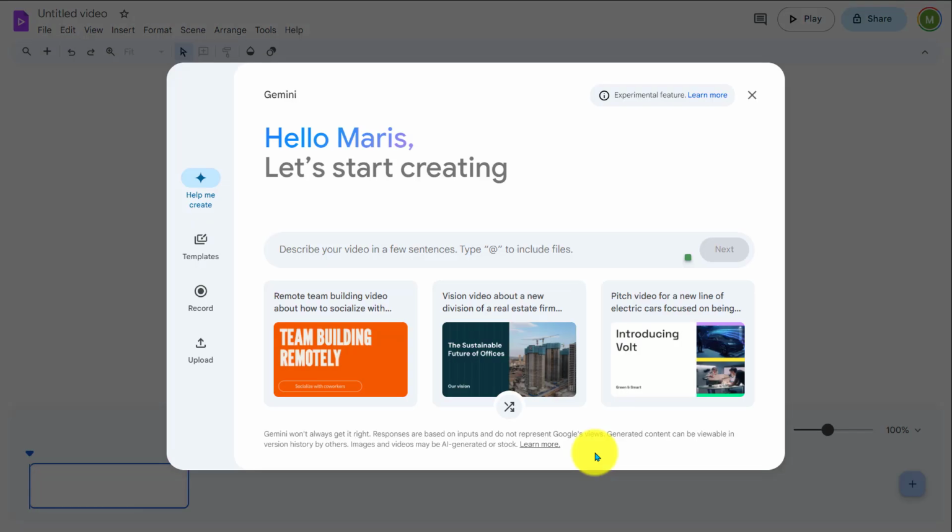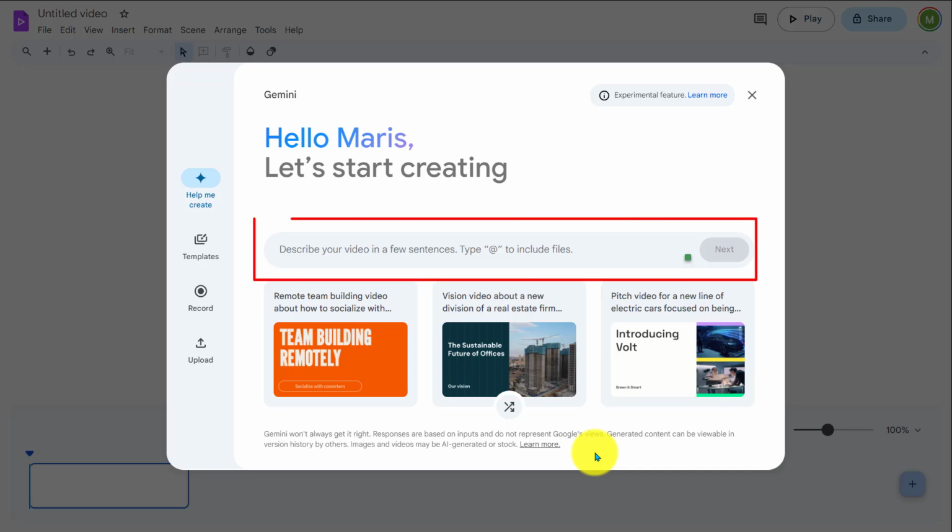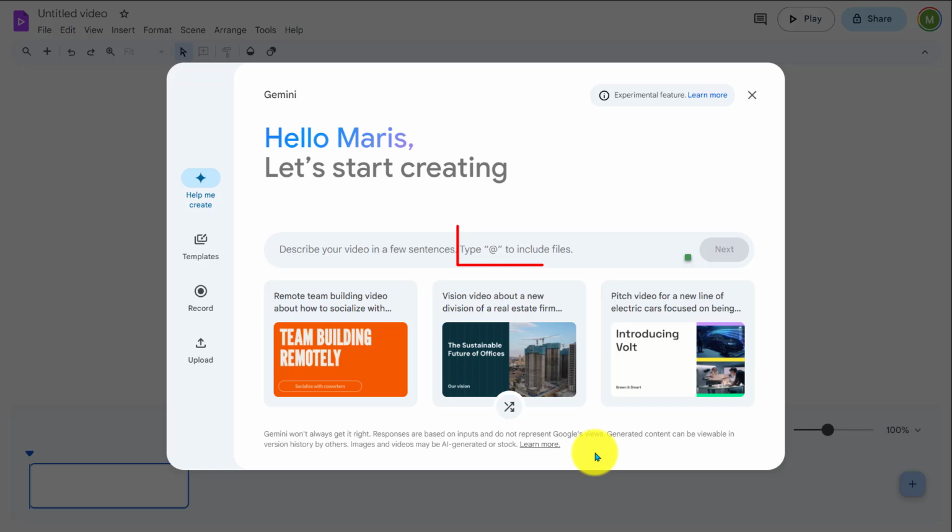Now let me show you exactly how this works. So it says, describe your video in a few sentences. And then you could use this at mention sign to include files that are inside of your Google Drive to pull that in so you could use that data to create that video for you. That is extremely powerful, right? Really, Google is the only one that could do that.